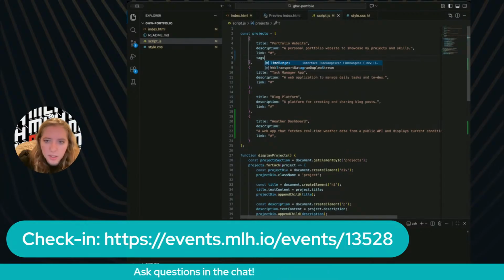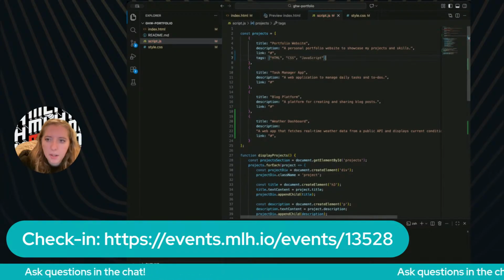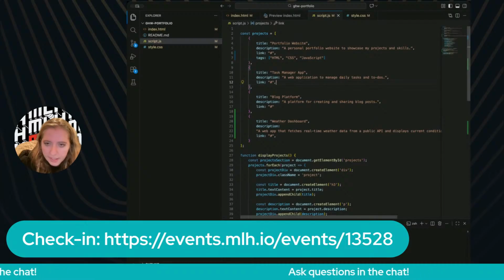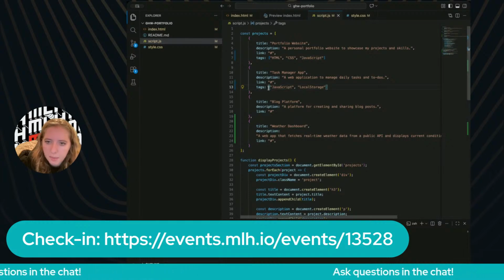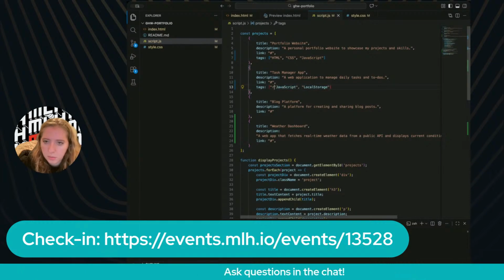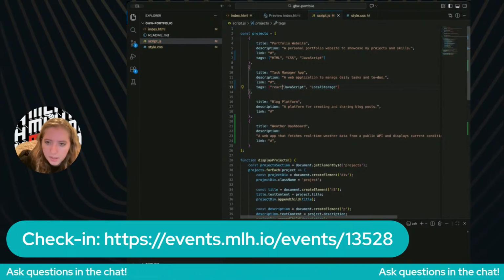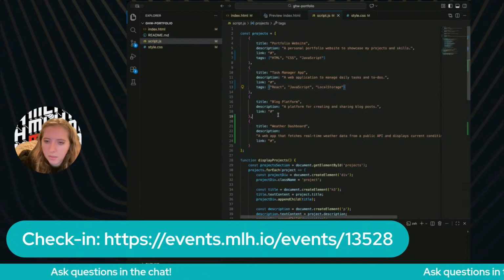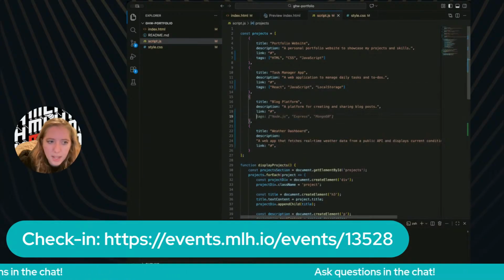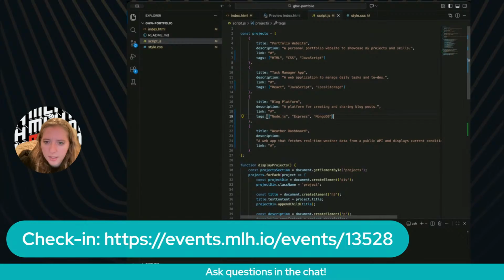So I kind of spoiled this earlier, but I went ahead and added this tags feature for some of the things that I might have worked on in terms of tools and ideas for projects and so on and so forth. So in here, we've got React, JavaScript, local storage, right? Making sure that spacing is consistent here and so on. And then in here, let's take a look at some tag ideas. We got Node.js, Express, MongoDB, apparently.